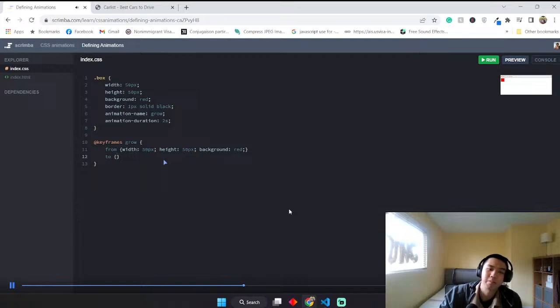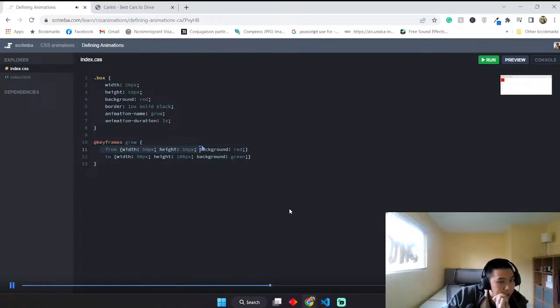So you need to be explicit about all the properties that you want to change here. So what I'm going to do is set our width to 50 pixels, the height to 100 pixels, and then I'm just going to set the background to green, just like that. So now what this is going to do is it's going to keep the width at 50 pixels. It's going to increase the height and change the background. So there we go. This is what you do.